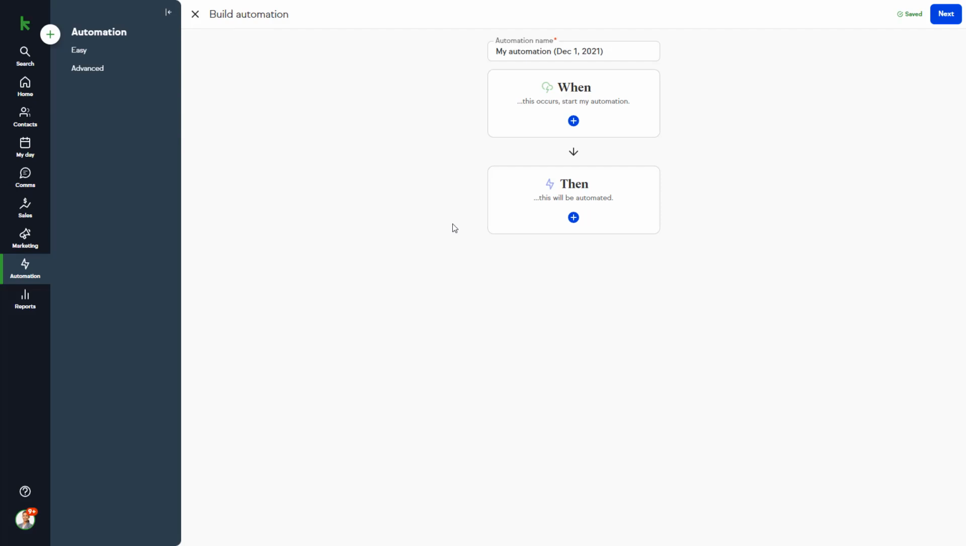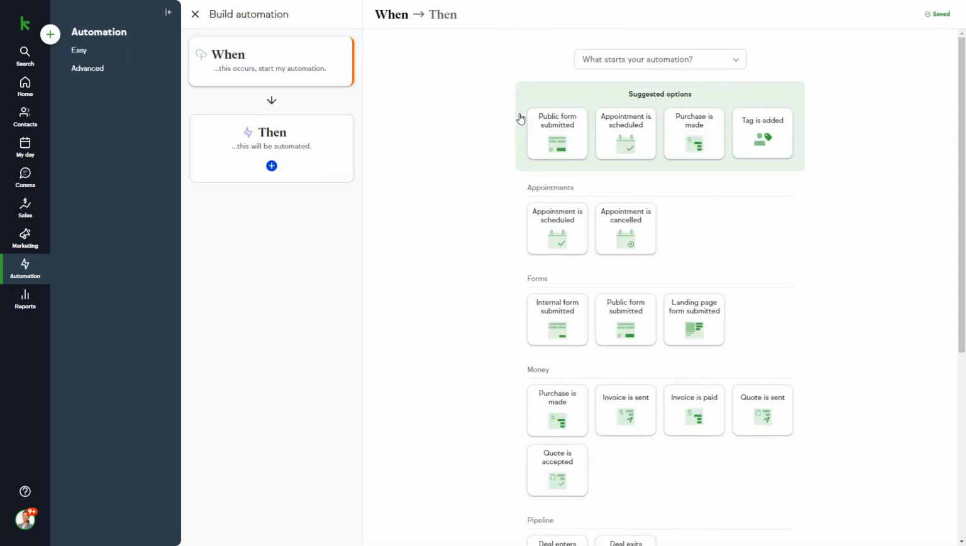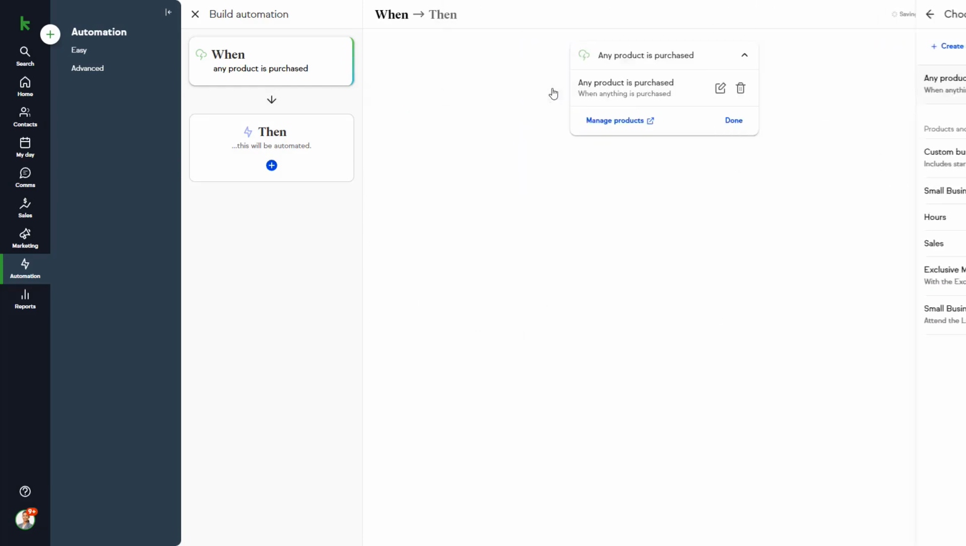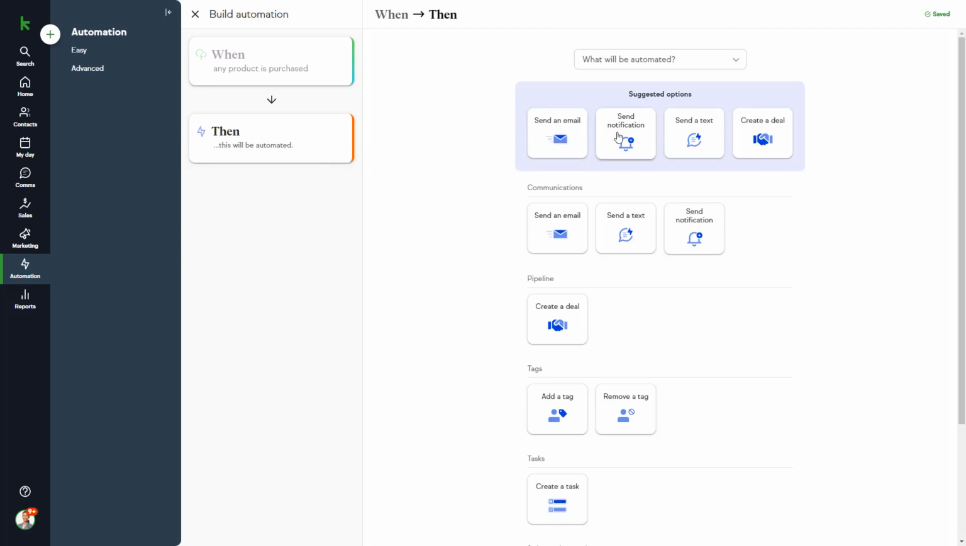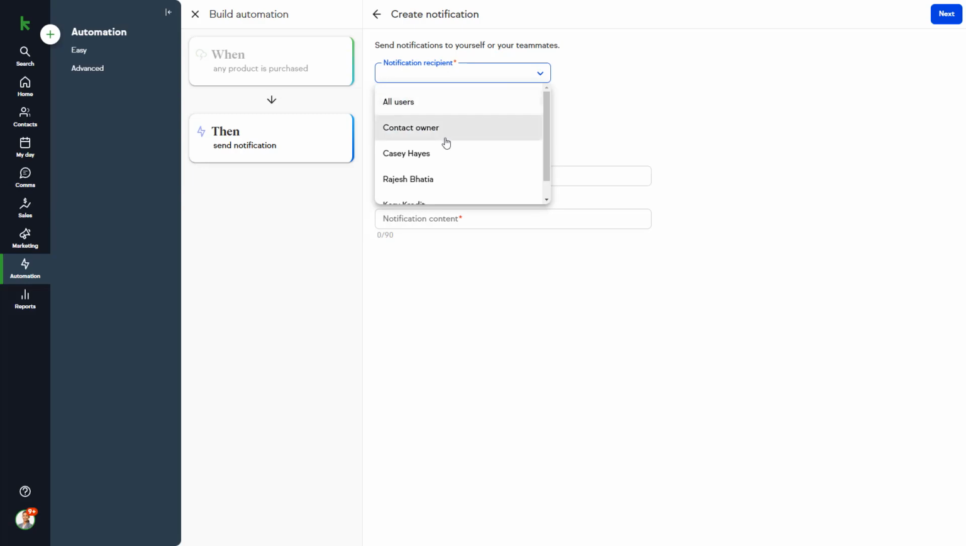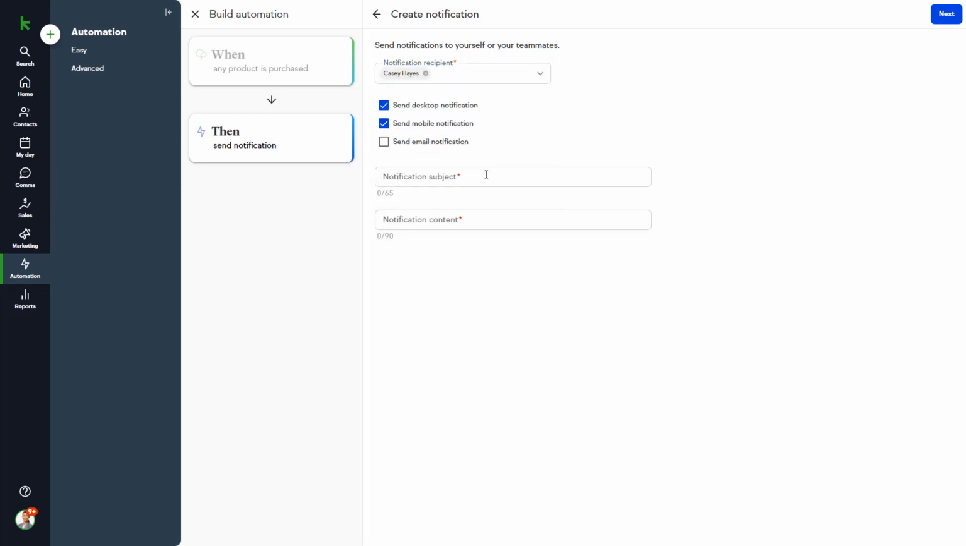Let's build a new simple automation to automate some events when someone purchases one of Casey's services. So when a purchase is made, and we can select any purchase or the purchase of a specific product, let's just say any product or service. Then we want to send ourselves a notification. We'll send a desktop and a mobile notification. The subject line will say new purchase, and the content will say first name, last name, made a purchase.